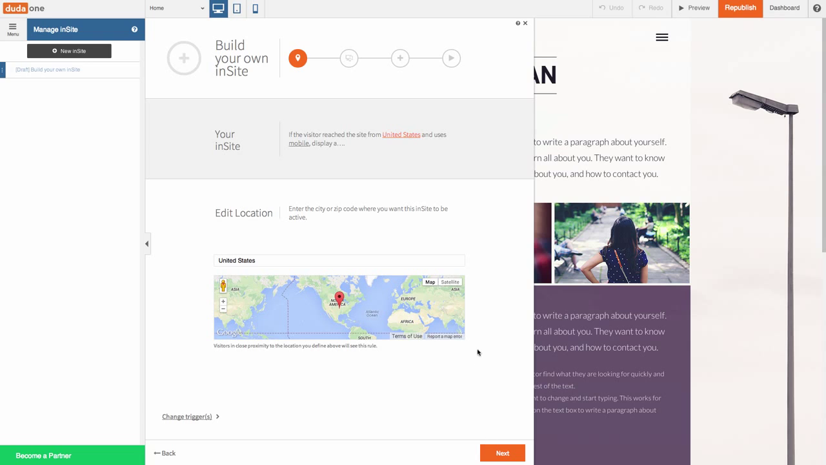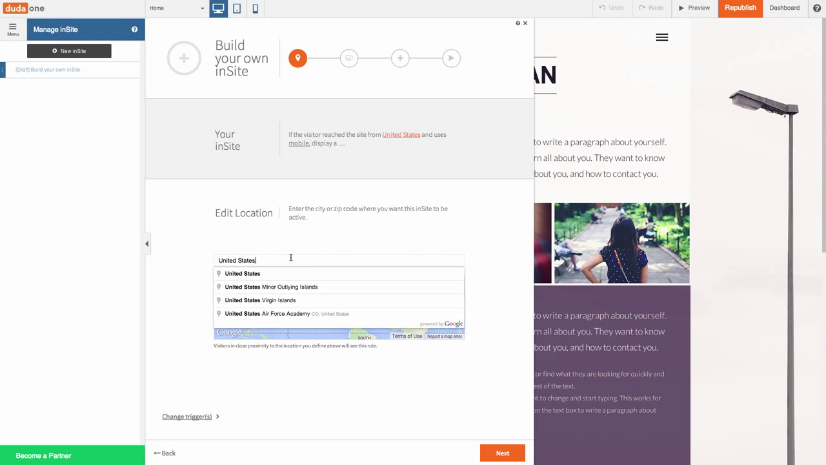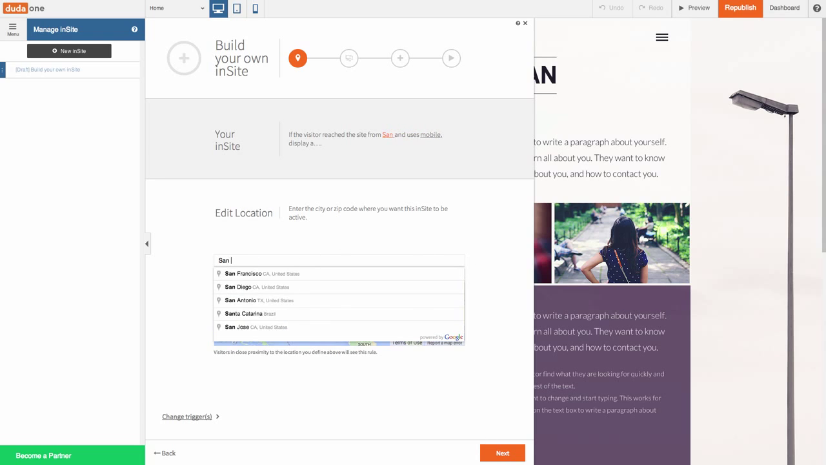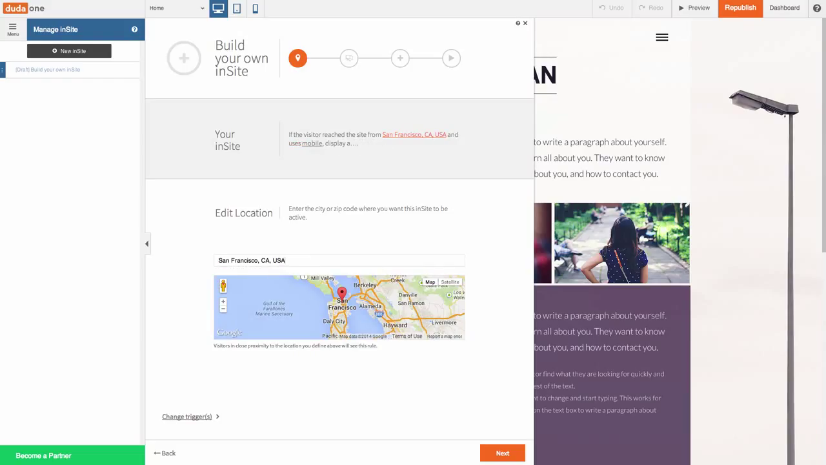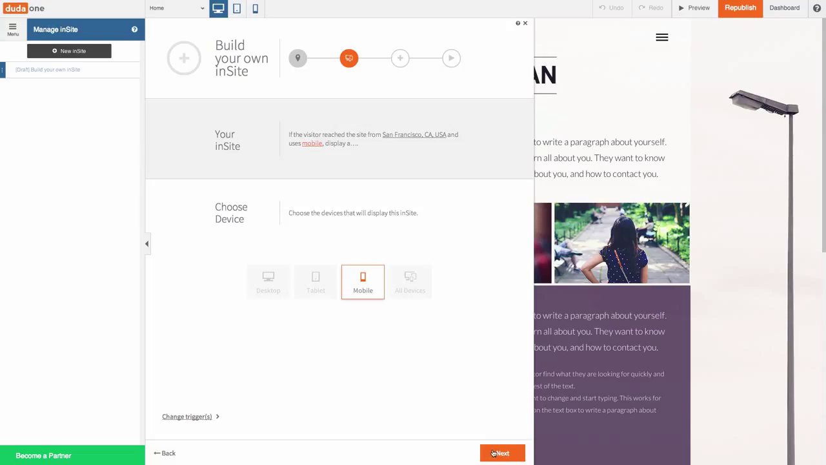Location is the first trigger to customize. Just enter the city you want this Insight to appear for. I'll enter San Francisco. Now remember, this means that only visitors who are accessing your site from within this city will see the Insight. Click Next. Now we can select the device this Insight will display on. We can choose desktop, tablet, and mobile, or any combination of these three. I'll just leave it as mobile and click Next.